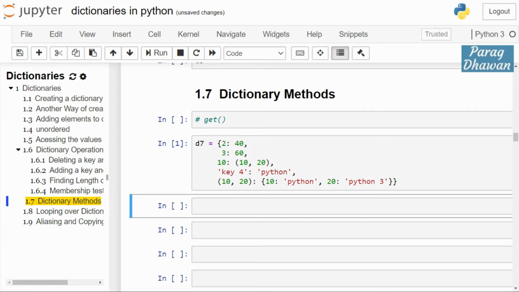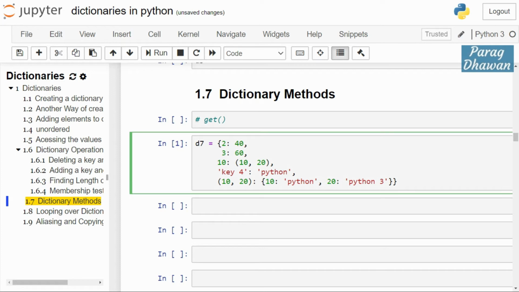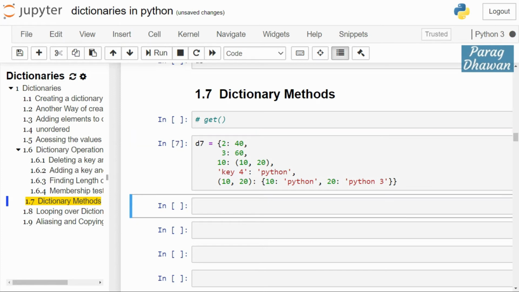For example, in this case you have a dictionary d7 which has key-value pairs 240, 360, 10, 20, a tuple key for Python, and 1020 as a dictionary: 10 Python, 20 Python 3.